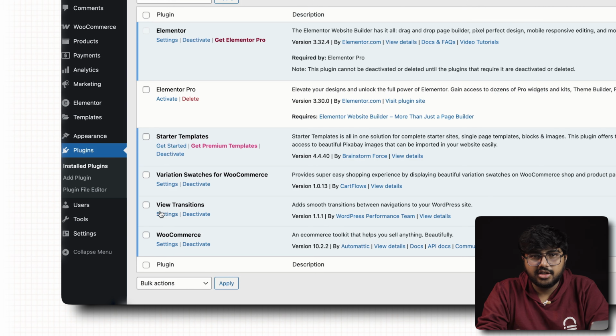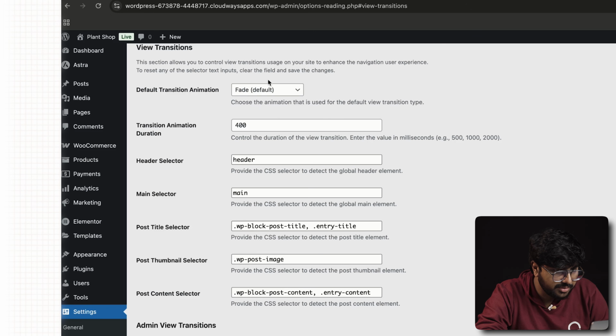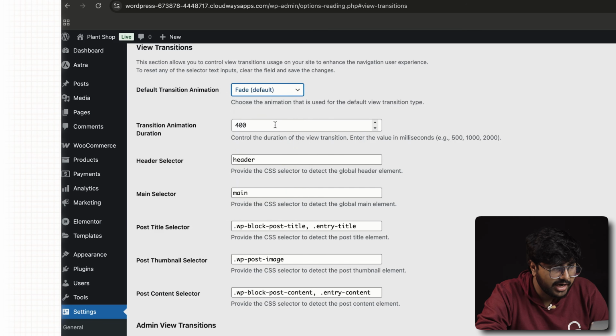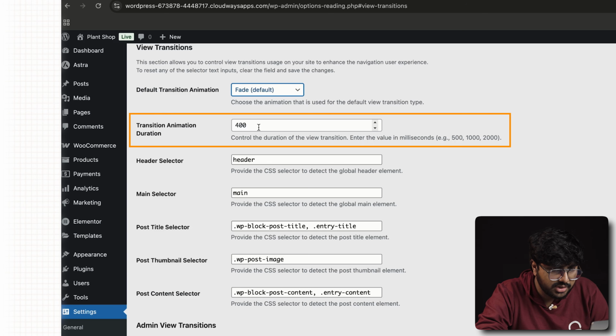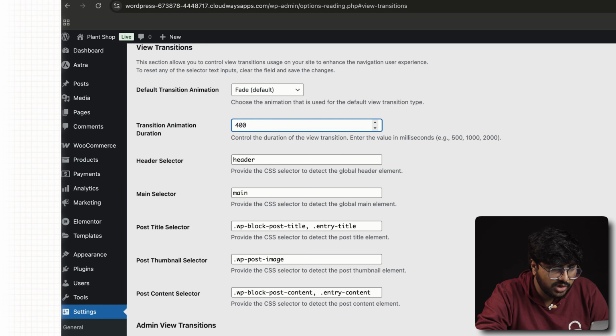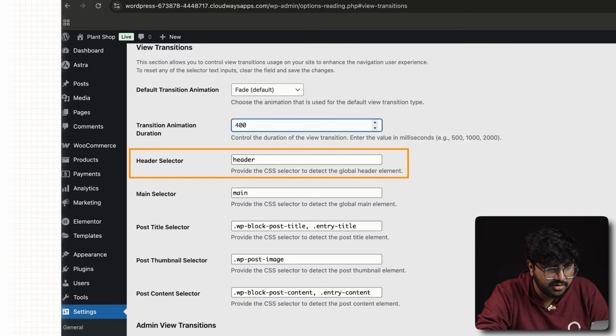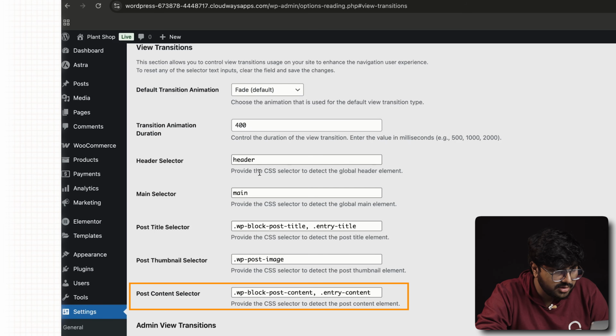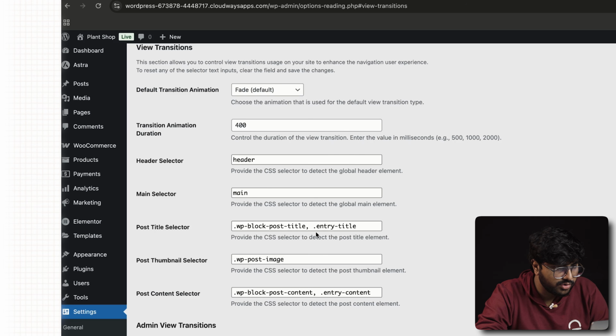Once activated, you'll find a settings panel like this. You can choose your default transition animation from fade, slide, swipe or wipe, and you can also adjust the animation duration. I've just set mine to 400 milliseconds. The plugin also lets you customize selectors for your header, main content, title, image, and post body. So the animation knows exactly what to transition.